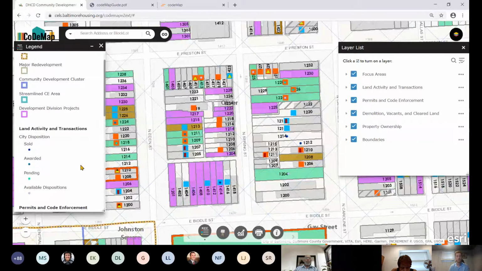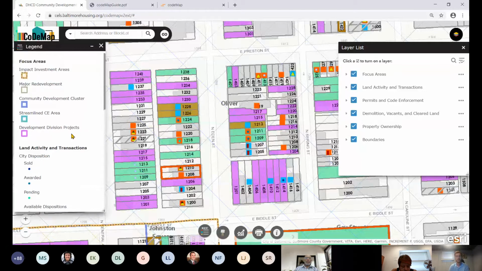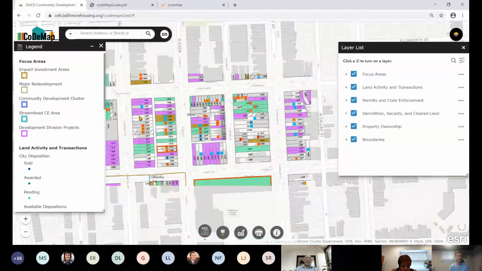Then we have city disposition. So these available dispositions are those properties that are available on open bid for people to purchase from the city. And then we have ones that have been pending, awarded, and sold. You'll see these ones right here are the awarded ones. They've got that color, and this one was sold. And this is available here. There's the little dots in the center. And we have our focused areas.